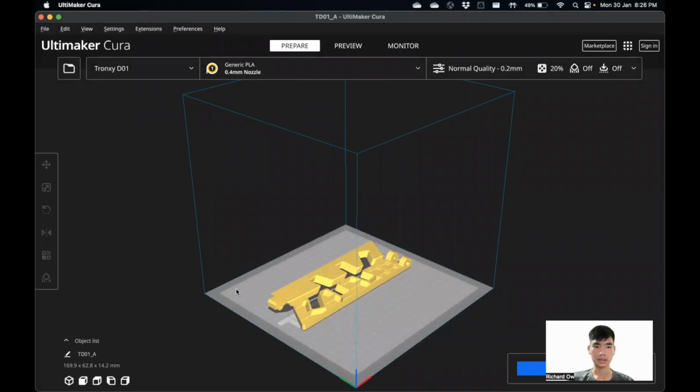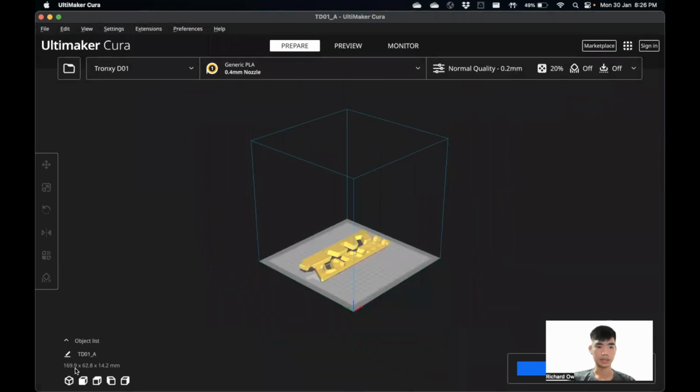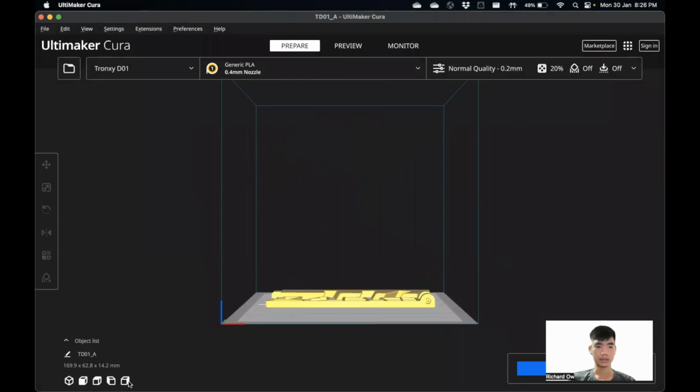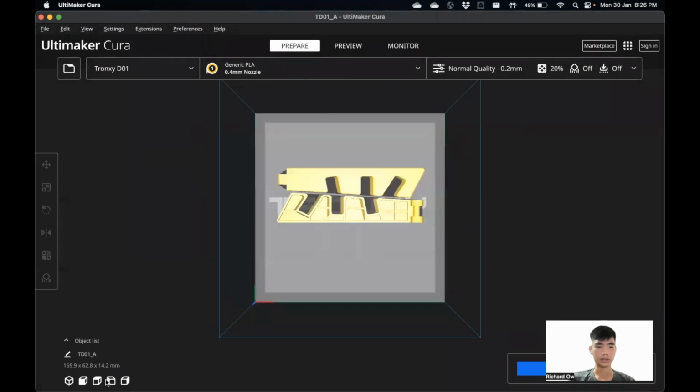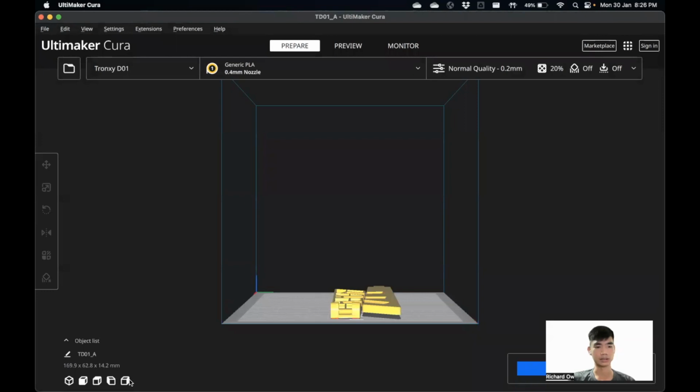So this is the current workspace with the 3D models inside. If you want to change your orientation, you can choose any of these 5 shortcuts. So this will let you see from the front, the top, from the side, and the other side.